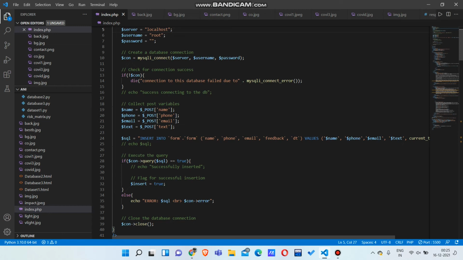So let's see this MySQL connect. We're connecting a SQL database. In this case we are using a server, username and password, and then we will check for connection success. If in fact it's not connected, what error can we get? So how can we know from this? That's why we are checking the connection success. We are checking the possibility.